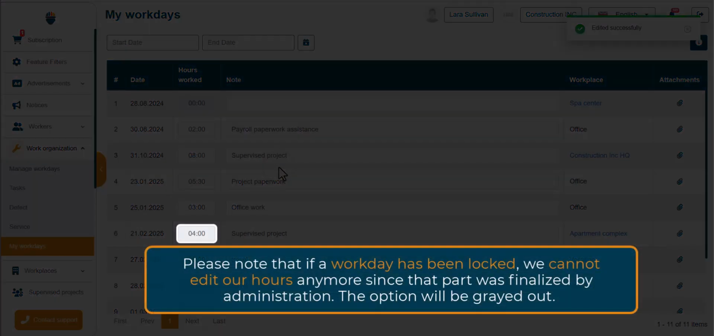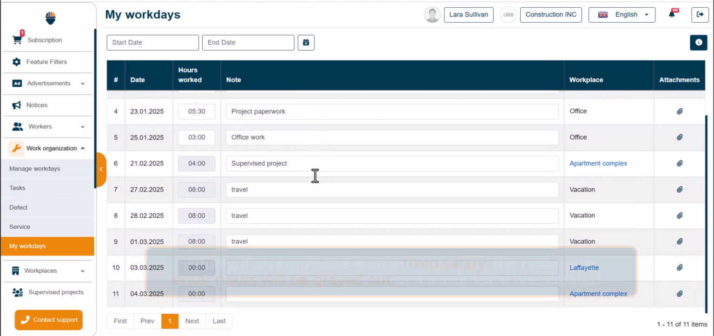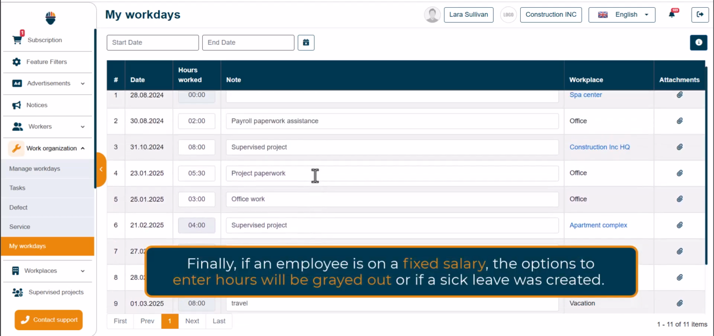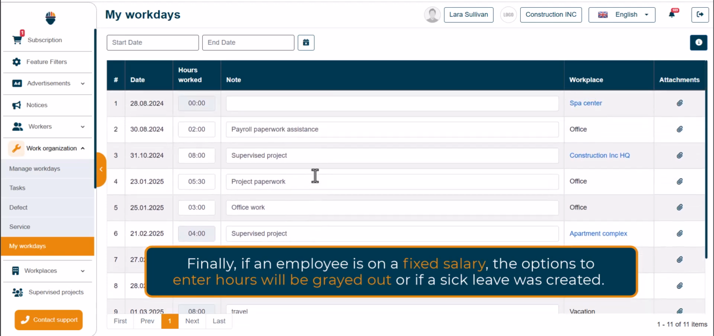Please note that if a workday has been locked, we cannot edit our hours anymore, since that part was finalized by administration. The option will be grayed out. Finally, if an employee is on a fixed salary, the options to enter hours will be grayed out, or if a sick leave was created.